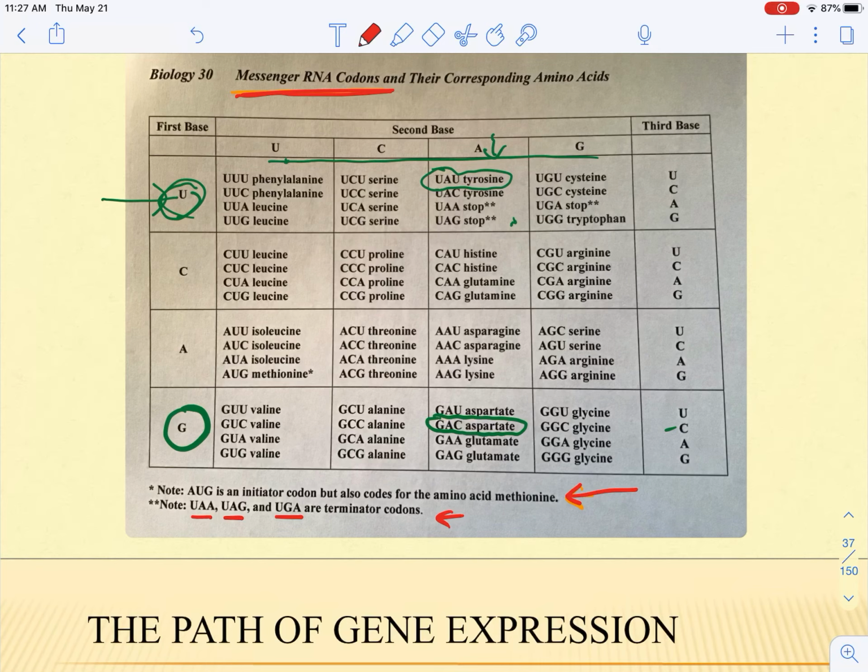So if you see a strand that starts with AUG, you know that's the start. If it ends with UAA, UAG, or UGA, it will cut off there and finish.